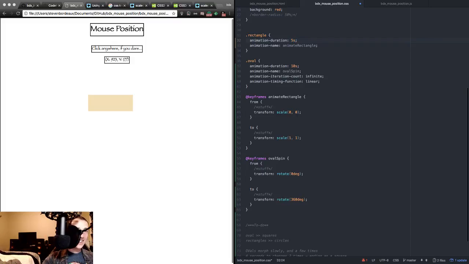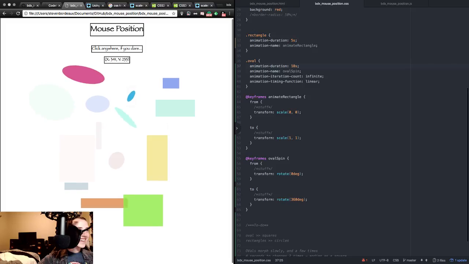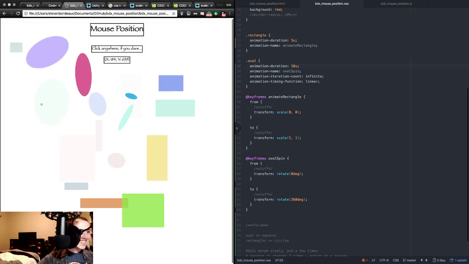Oh my god, this is so cool. And let's change... Yeah, you know what? We'll leave that at 10. Oh my god, this is amazing. They spin, ovals do spin, and rectangles grow. Look at this. I can create a little universe. Oh my god.